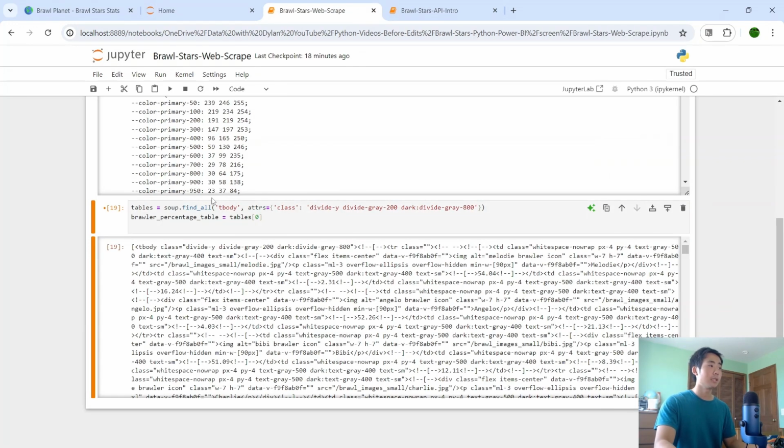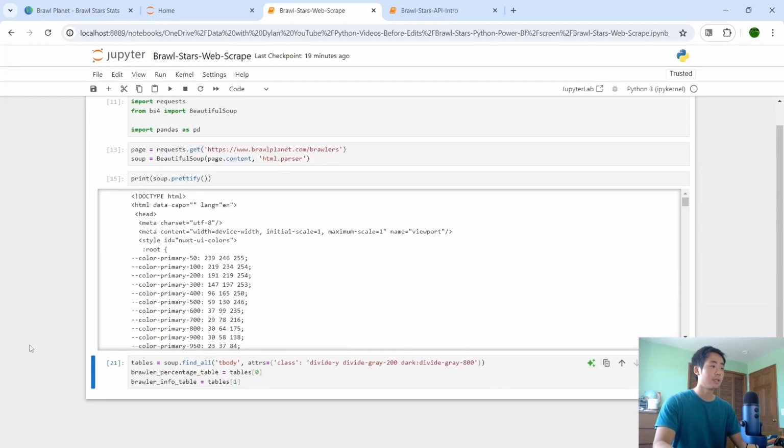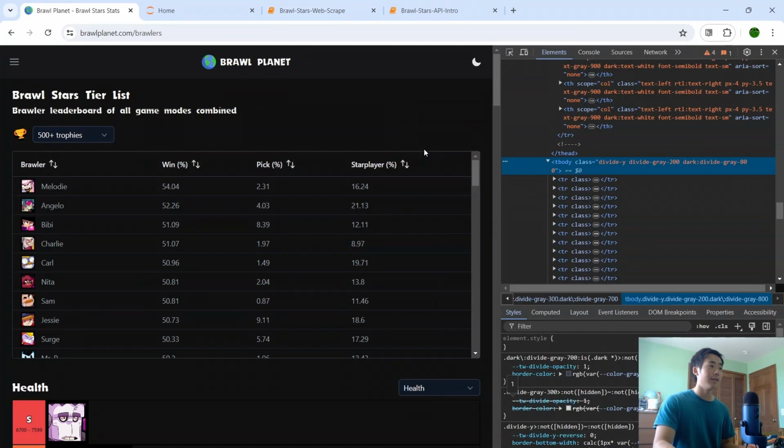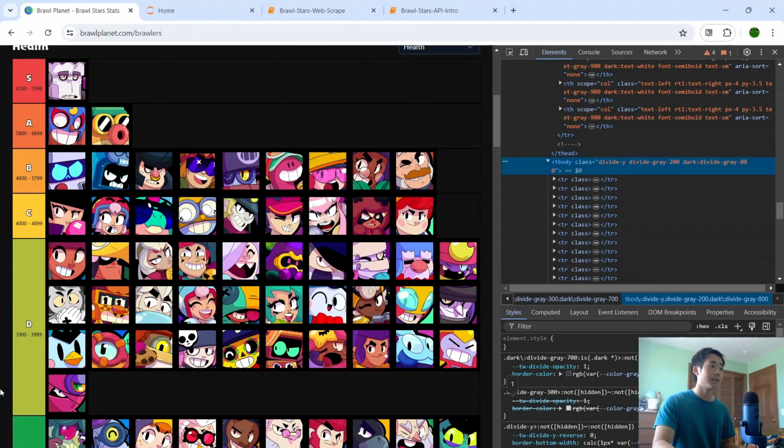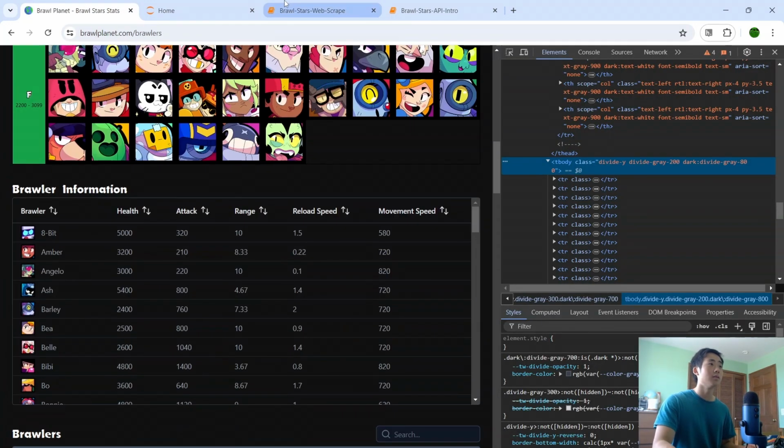And so I'm going to call it brawler info table is equal to tables[1]. You don't say 2, you say 1, because 1 refers to the second element of the list and 0 refers to the first element of the list, if that makes sense. And so if I run that, this variable contains this whole table, and this variable contains this second table over here.